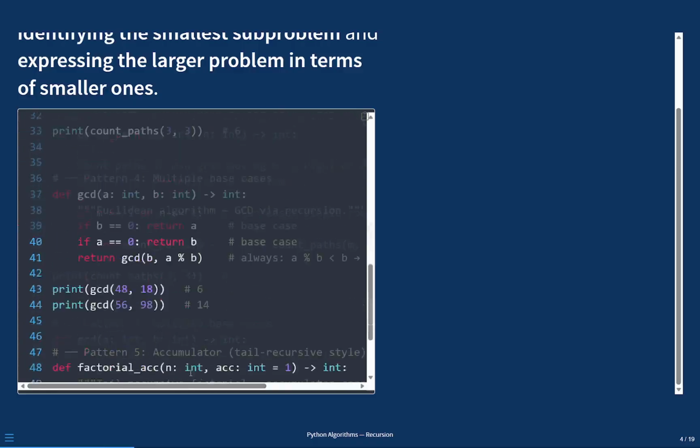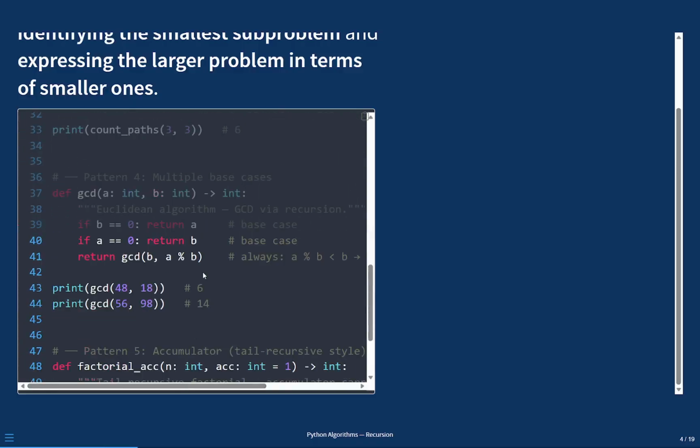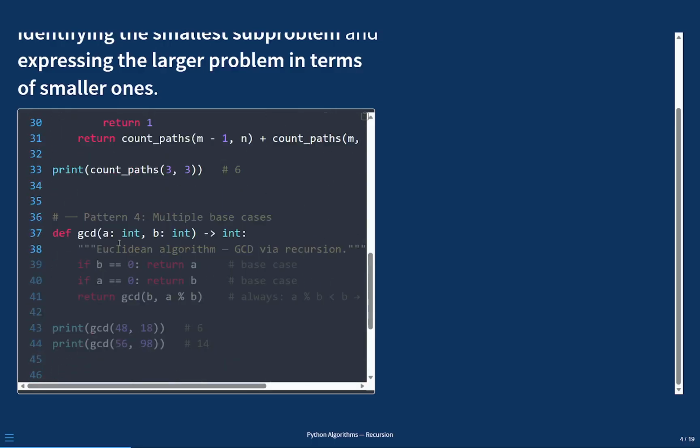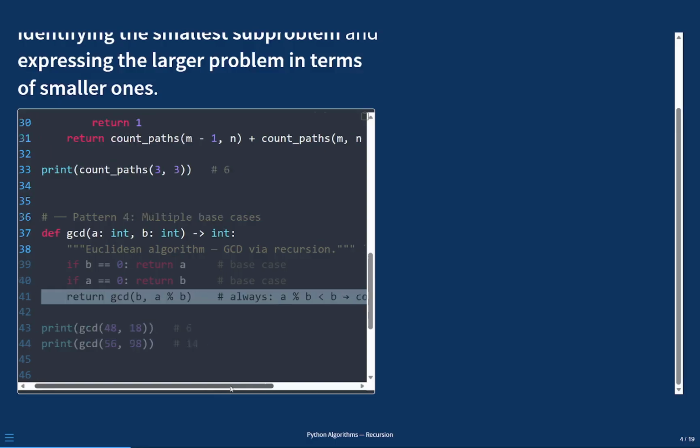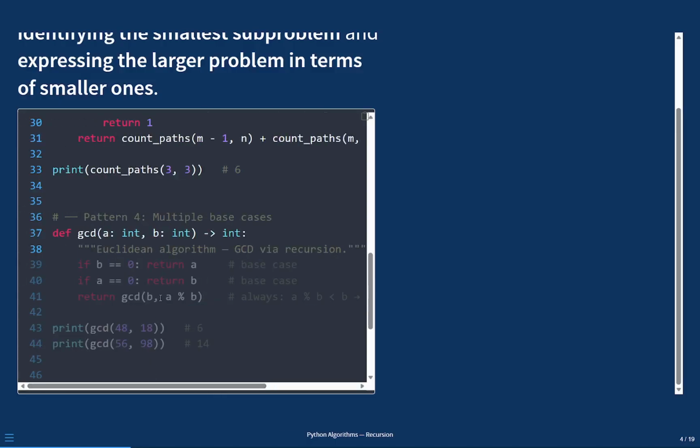Pattern 4 is multiple base cases. The Euclidean GCD algorithm has 2 base cases. If b is 0, return a. If a is 0, return b. The recursive step, gcd(b, a mod b), always reduces because a mod b is strictly less than b, so the second argument shrinks every call.